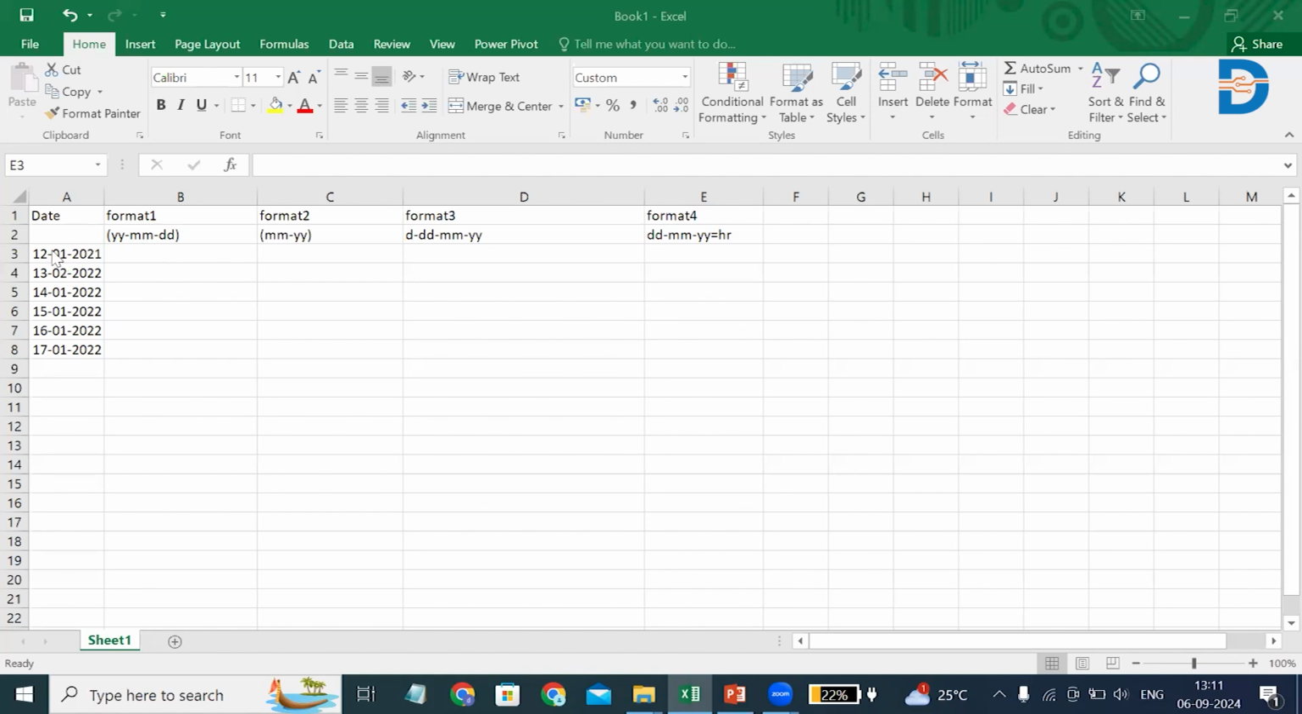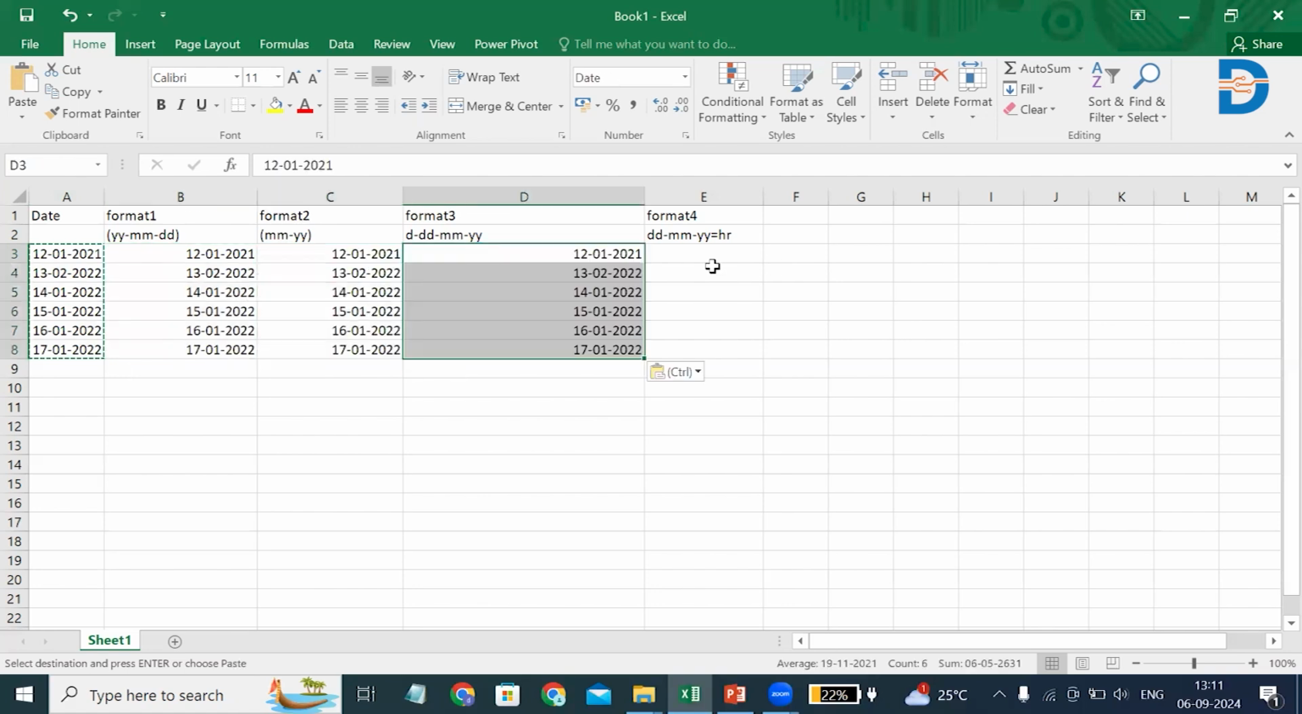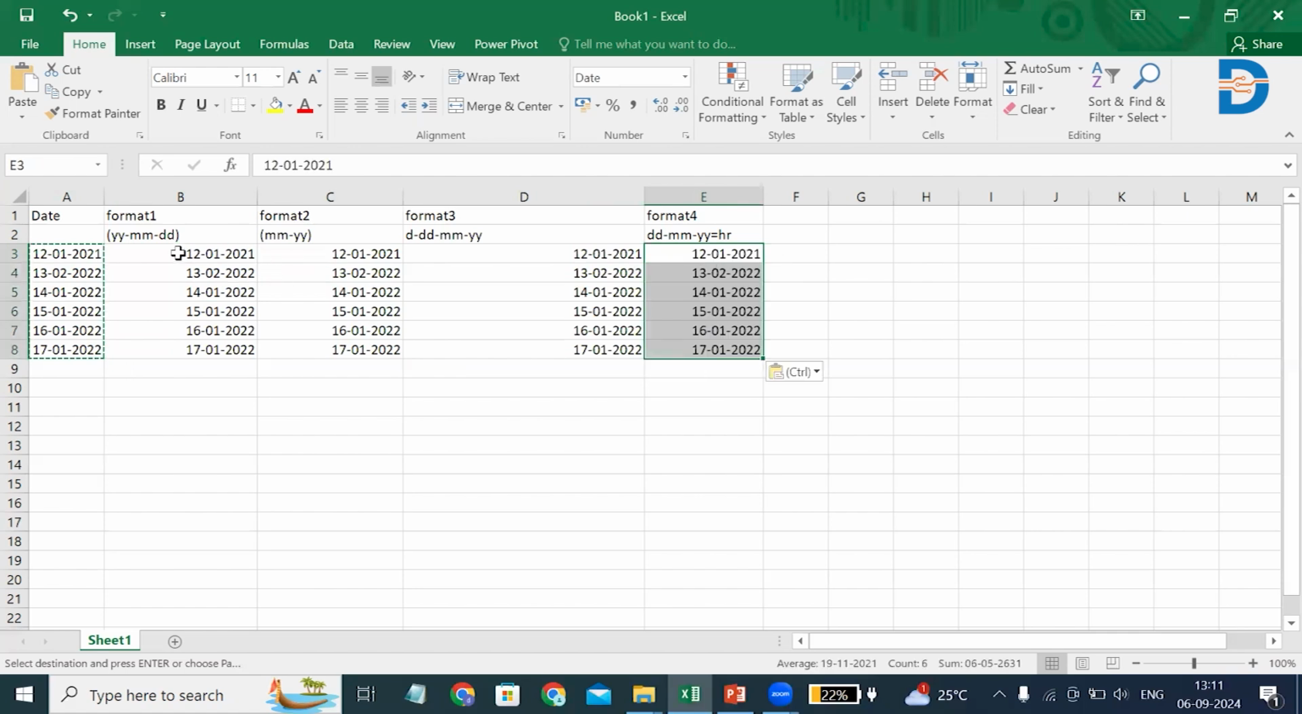So before moving on to the format, I have to copy this data to different cells. So I'll just copy and paste it in different cells, so it will be easy for me to convert it and show you the difference also. So let us go ahead and see the first format.